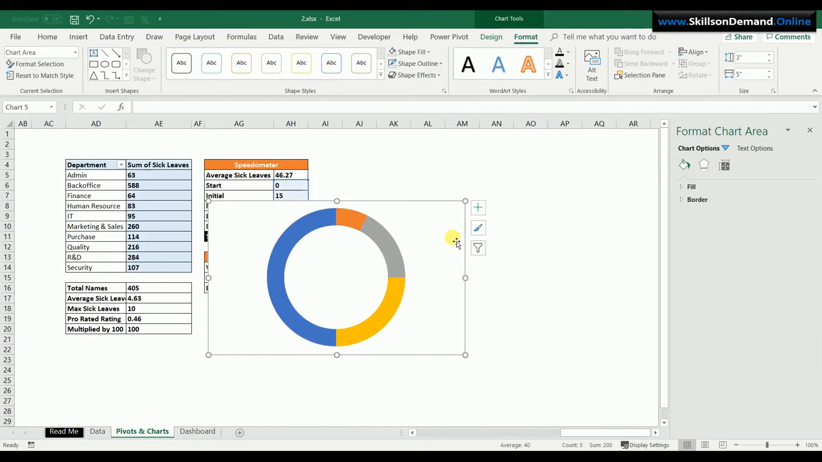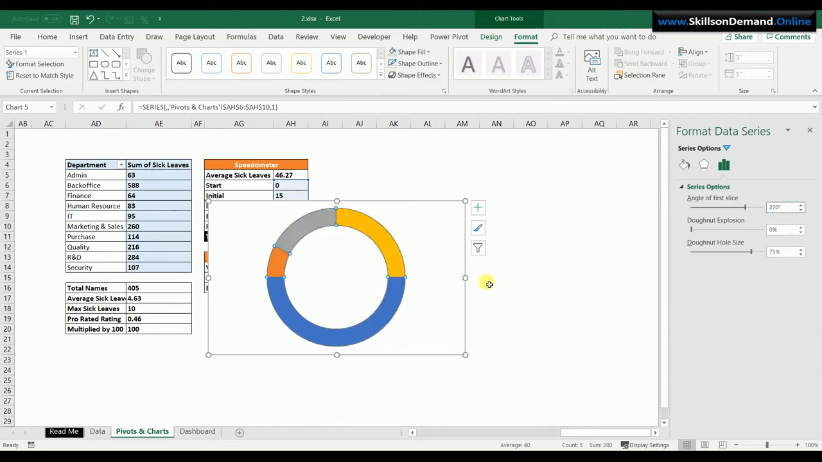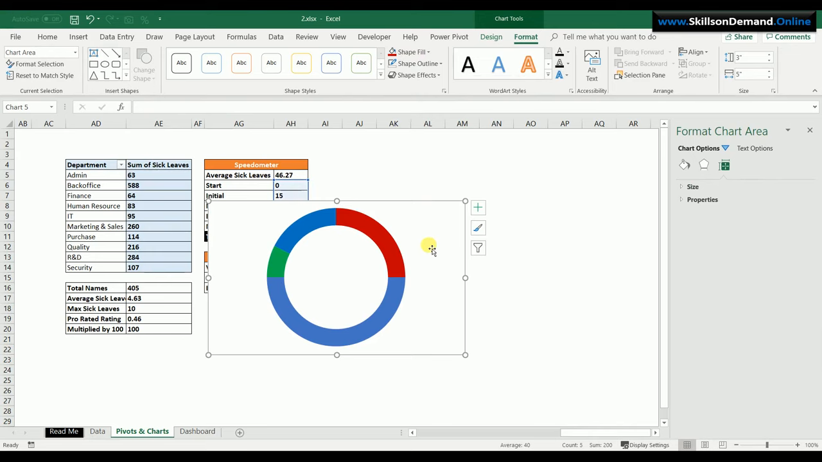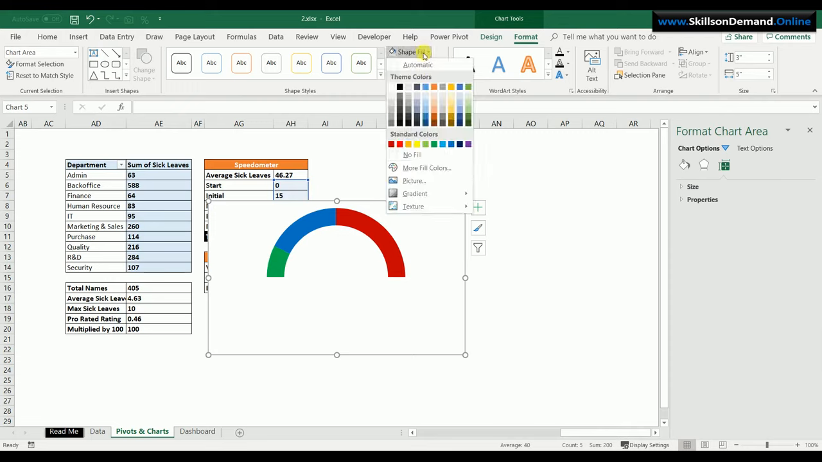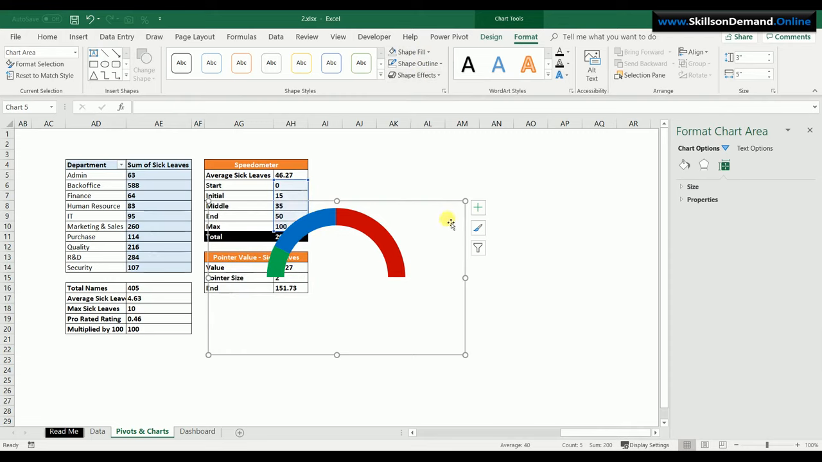Now that our donut chart is ready, let's format it. Click inside the chart. Right click, Format Data Series. Under Series option, select the angle of the first slice as 270 degrees. Let's change the chart bar color as green, blue, and red. For the below part, let's make the color as no fill. Now, let's make the chart background color as no fill. Chart outline as no outline.